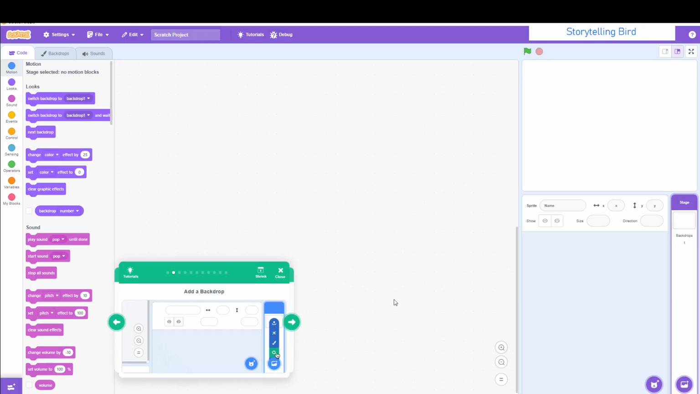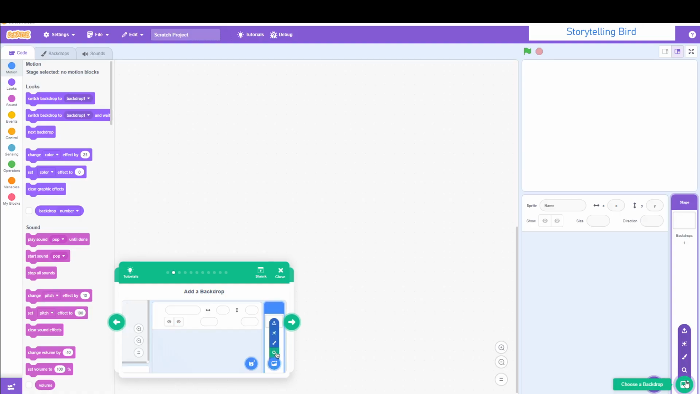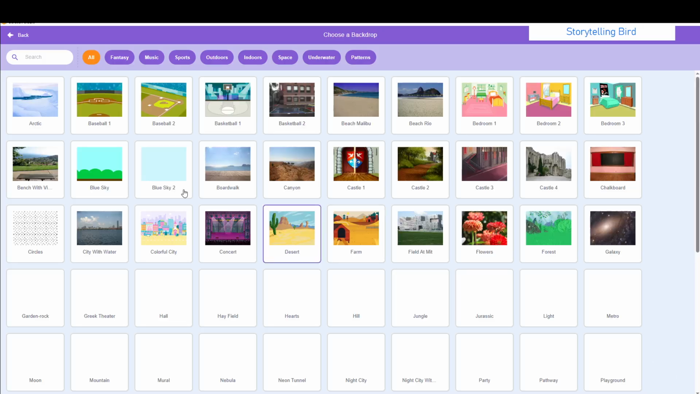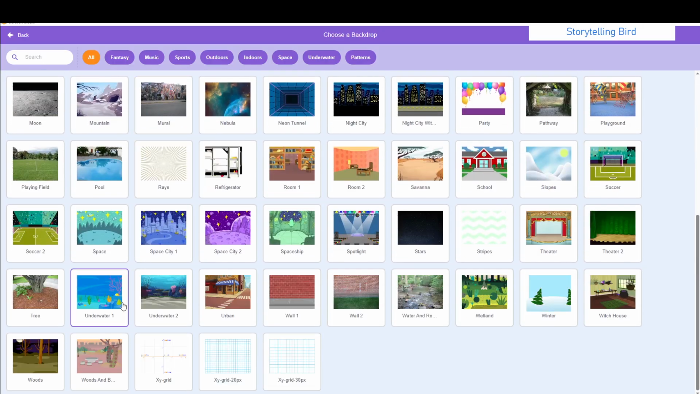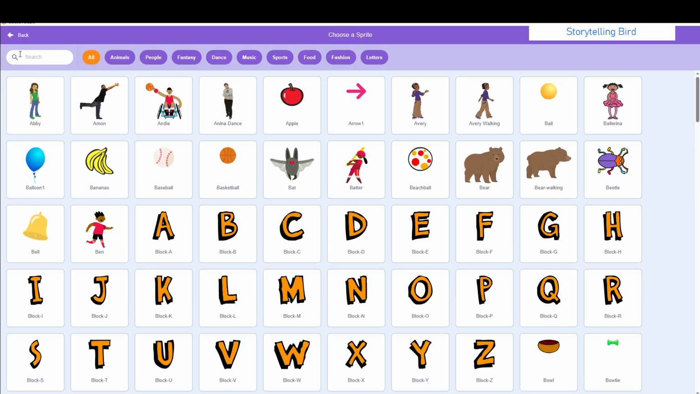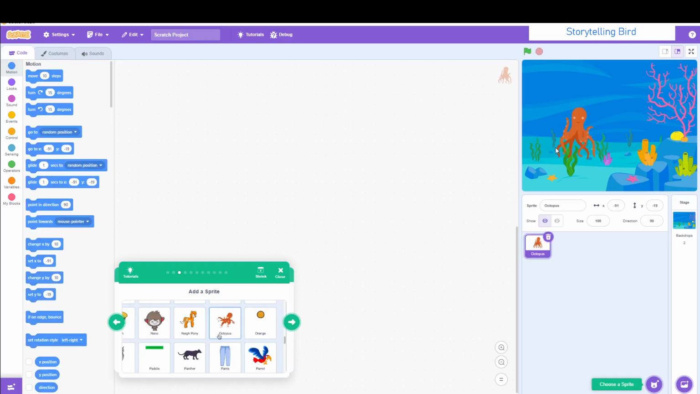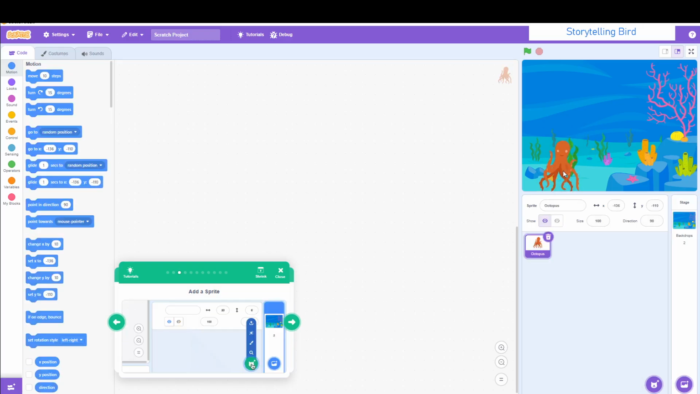Next we'll add a backdrop, which is this little button at your bottom right, and click on it. After that you will see two backdrops, underwater 1 and underwater 2. So you can choose either of them. I'm gonna go with underwater 1. After that we'll move on and add a character. So now go to search and write octopus, and now place that octopus right here.